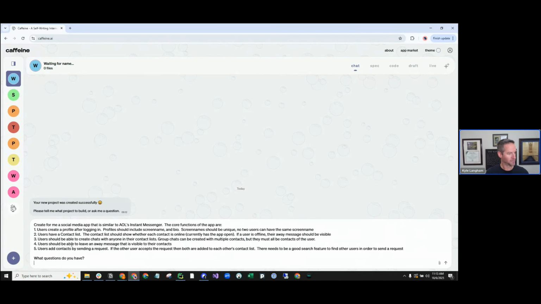Users should be able to leave an away message that is visible to their contacts, and users add contacts by sending a request. If other users accept the request, then both of them are added to each other's contact list. There needs to be a good search feature to find other users to send it to. And then this is kind of a pro tip I've learned: asking, what questions do you have?